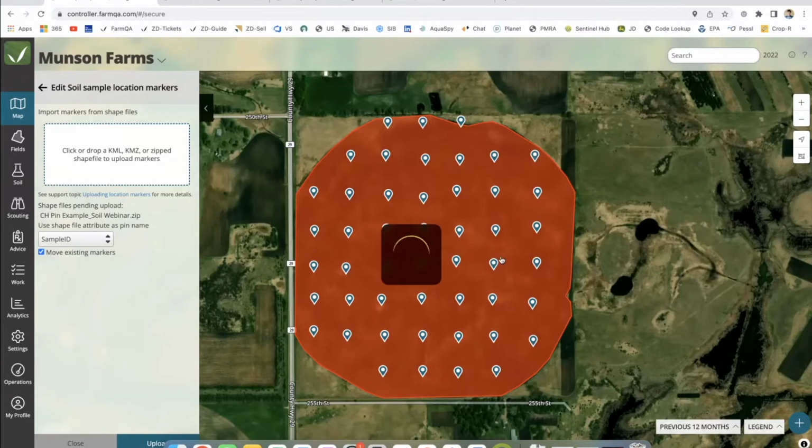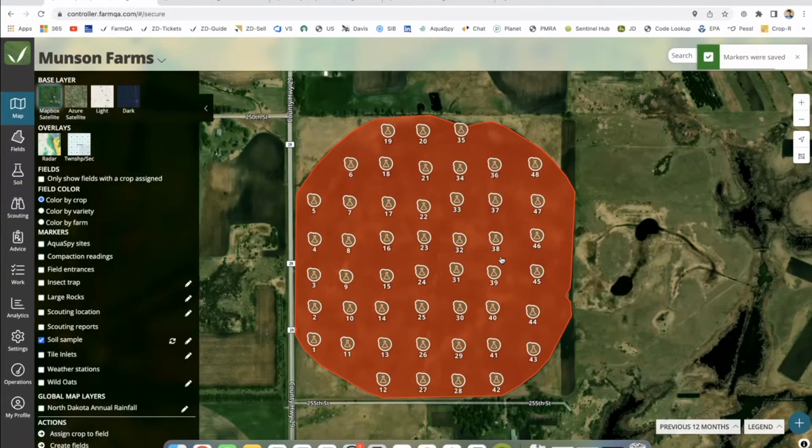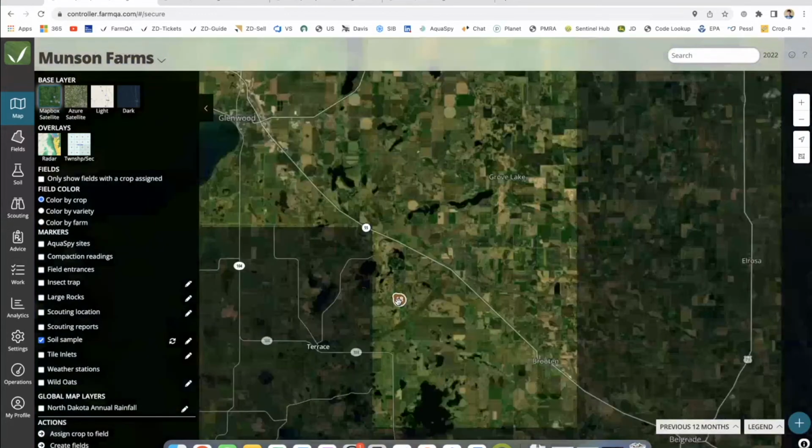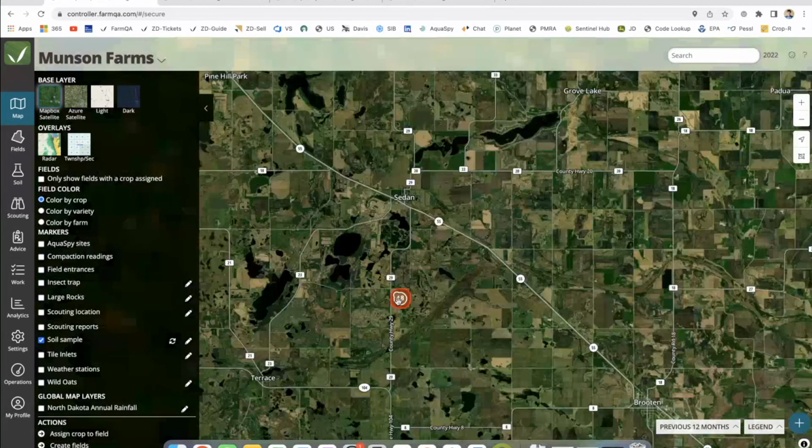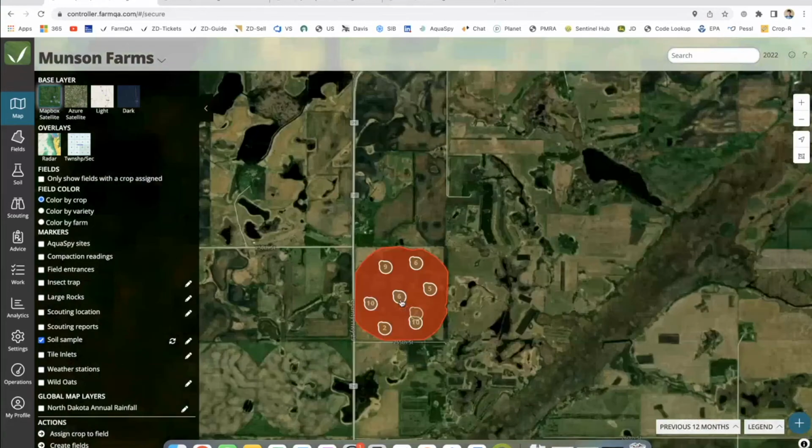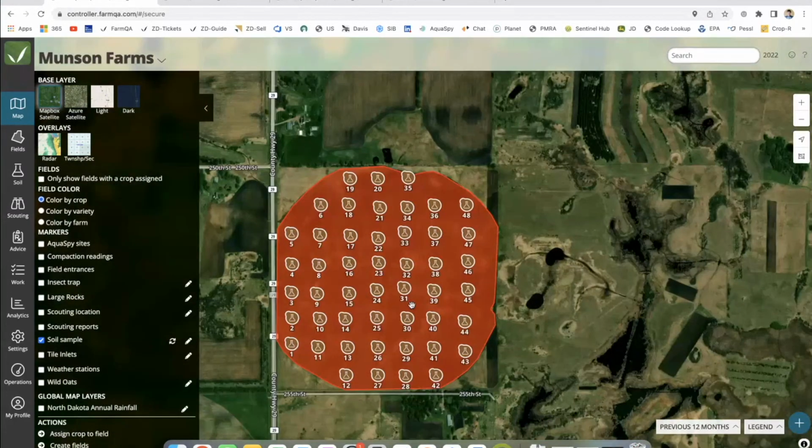That goes for any data type we just talked about, whether it's tile inlets or insect trap locations, wild oats, whatever it may be. You can bulk upload through those pencil icons into your layers, and we will automatically clip those to fields. So let's say you had a soil sample map or a file that had thousands of sampling points across hundreds of fields. You can upload just that single file, and then we will geospatially understand and know what points are within a boundary, and we'll clip and associate those to a particular field.